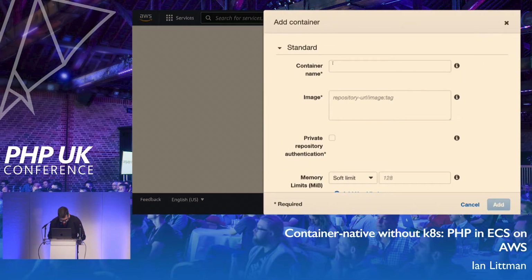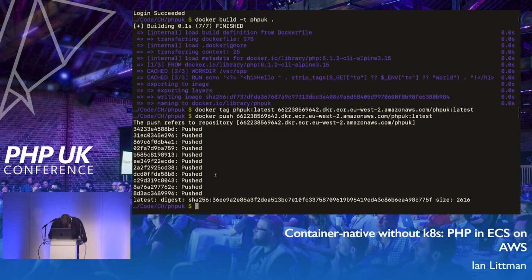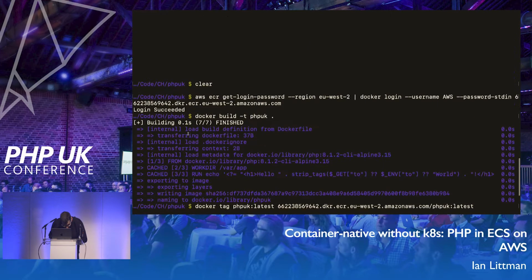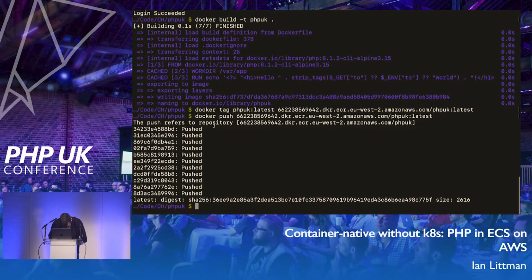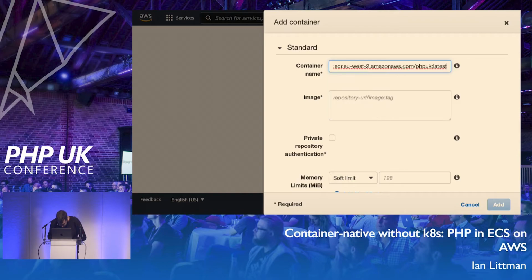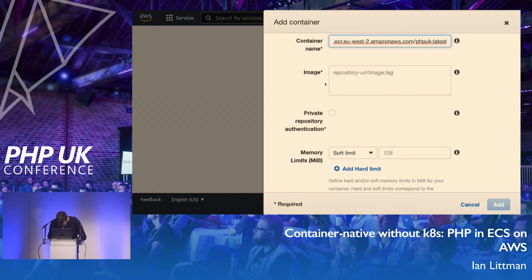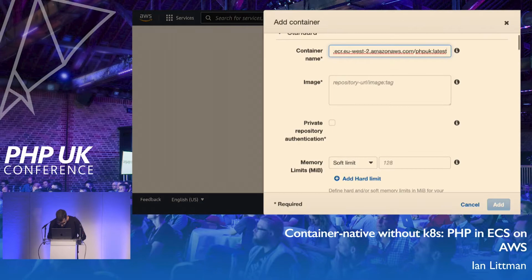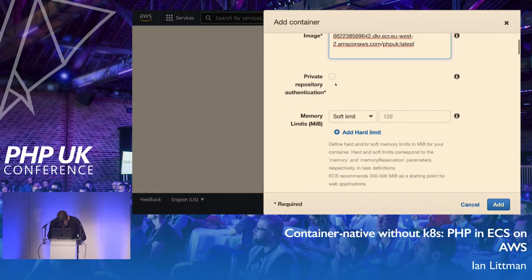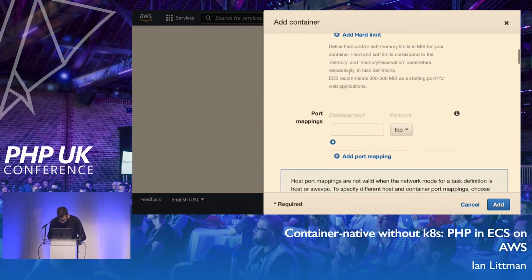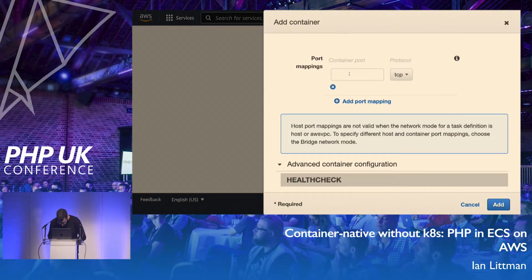Add the container definition here. Let's hop over here, and we want to grab this tag here. Put that in the correct place. We don't need to soft limit memory. We need to port map port 80.